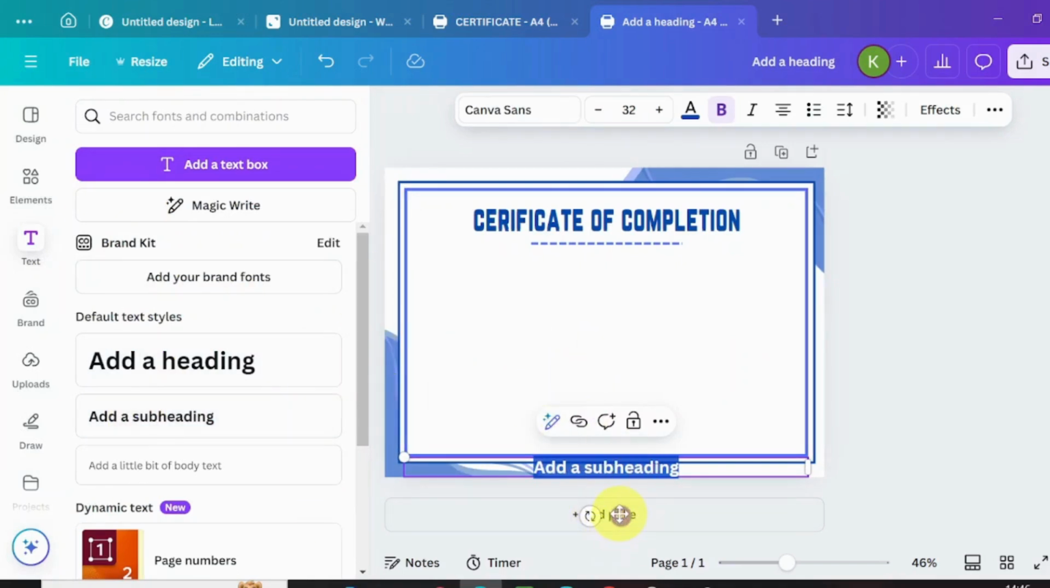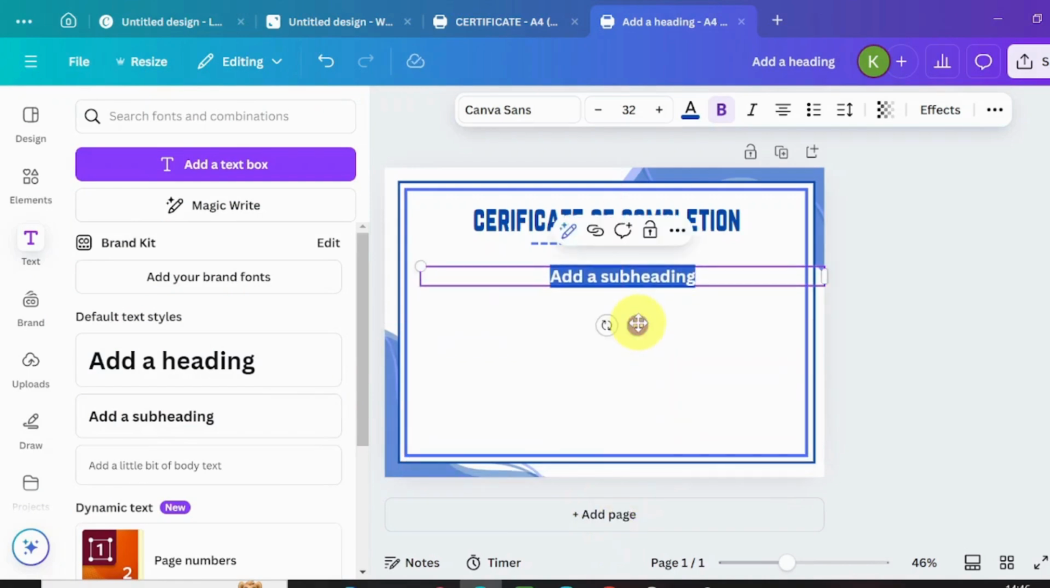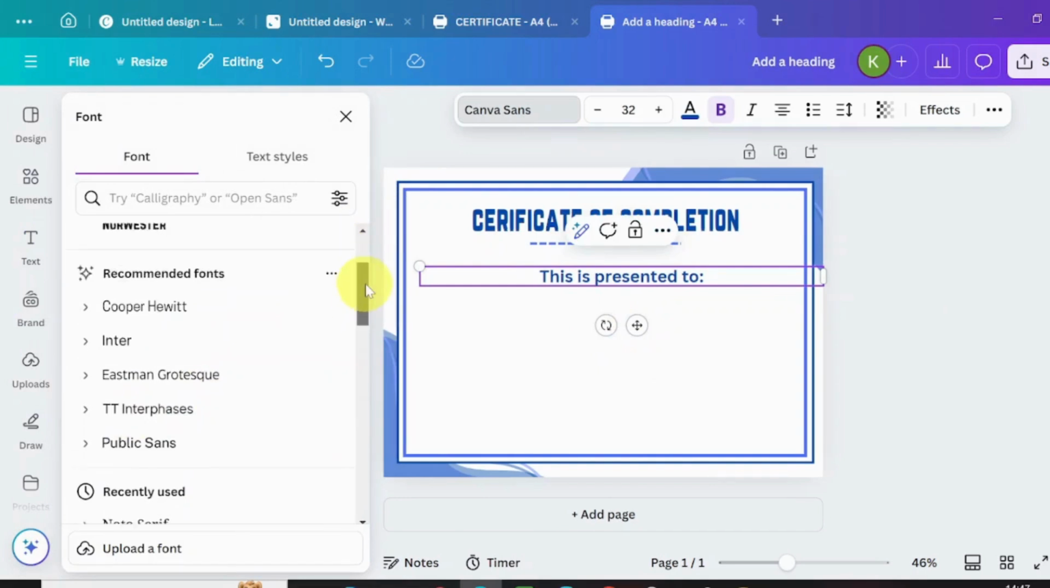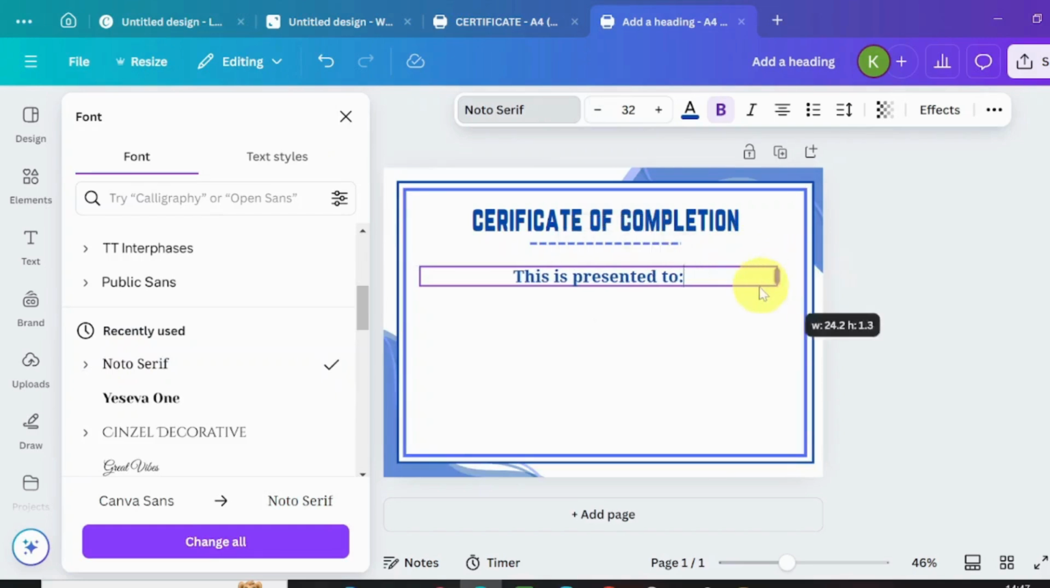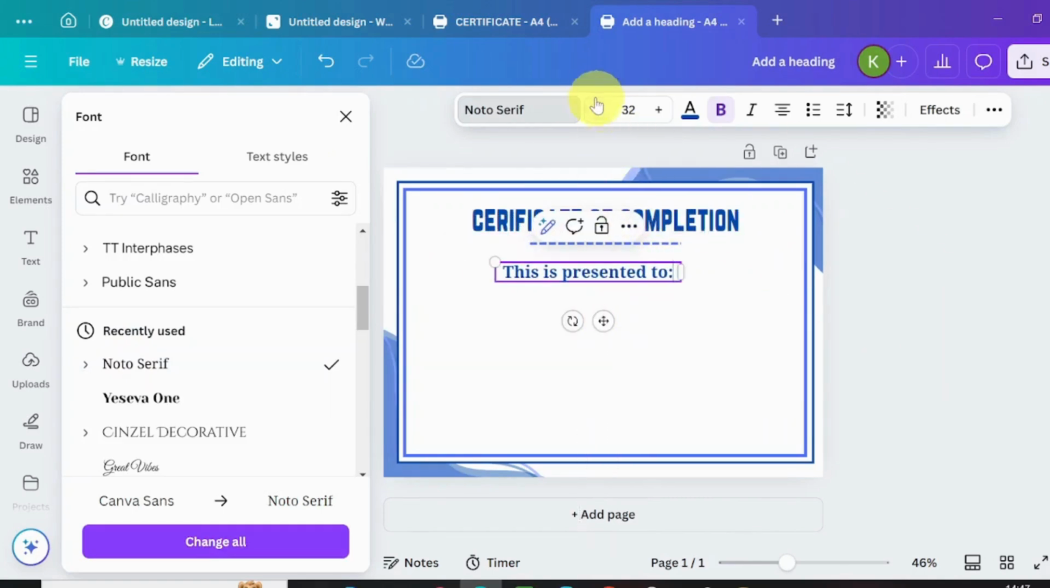Yes. Then once you are done, the next thing we are going to add is this subheading. You bring it up and then you're going to type in this is presented to. So I'll type in this is presented to. So change the font to Not So Serif, or any of your preferred font, but I use Not So Serif here. And then I'm going to lift it here and reduce the size to 20. Okay, and then adjust it to the center.